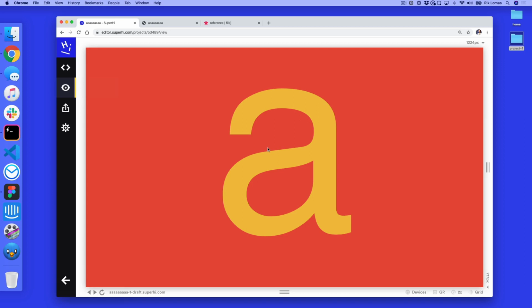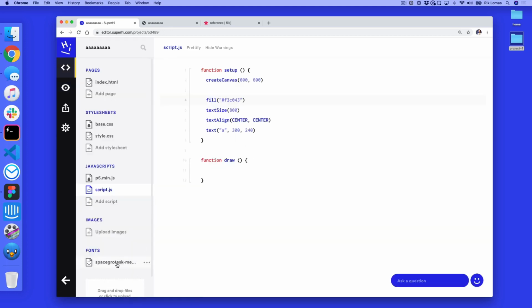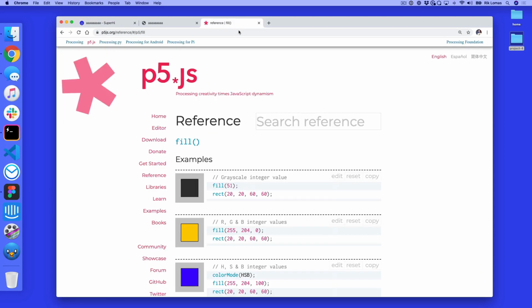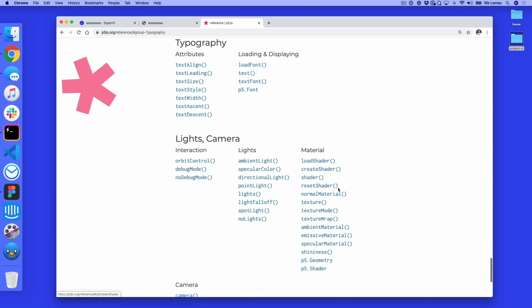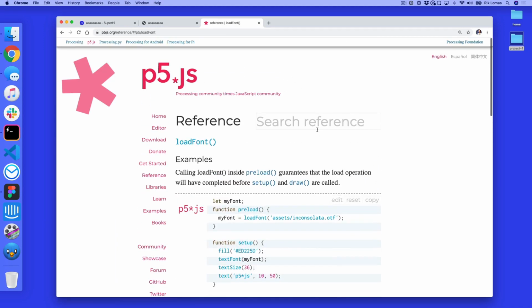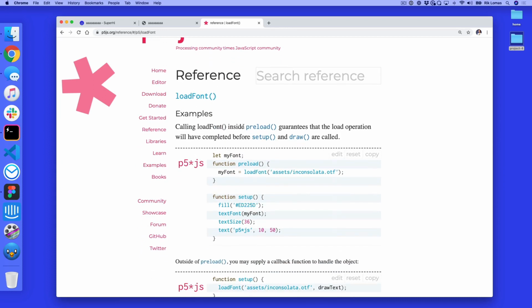The one thing that we're missing, of course, is that this is currently in the wrong typeface. This is in Arial, but we want it to be in this different typeface, Space Grotesk Medium. So we need to load the font in first. To do this, we'll go back to our reference guide, and go to typography. We want to load this font in. How do we do this? Well, loadFont needs to be in preload. We don't have preload in right now, so we need to do this next.